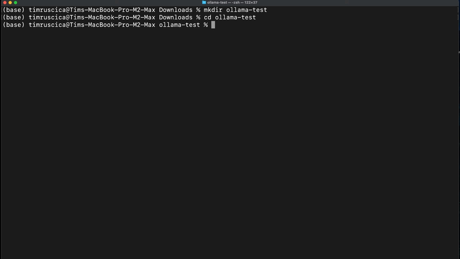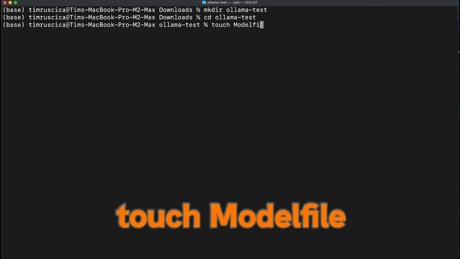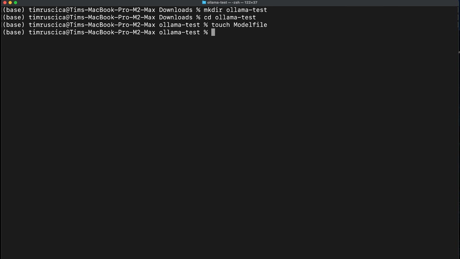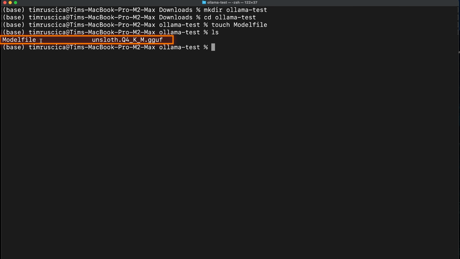And what we're going to do now is make something called a model file. A model file defines a custom configuration for a model that you want to run in Ollama, so we need to make one of those. To do that, we can make a new file, so we can say something like touch, and then we're going to call this Modelfile, just exactly like this with the capital M. That's going to make a new file for us. If we ls, we can see it's here.